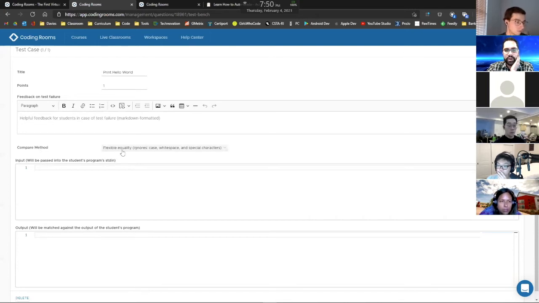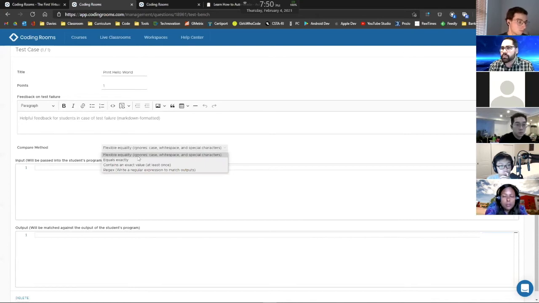There are some different compare methods here. Most of the time, you're probably going to want a flexible equality here, where it's going to ignore case and whitespace. So if the student does hello world with a lowercase w, do you care? Sometimes you may want an exact match, and you can select that.